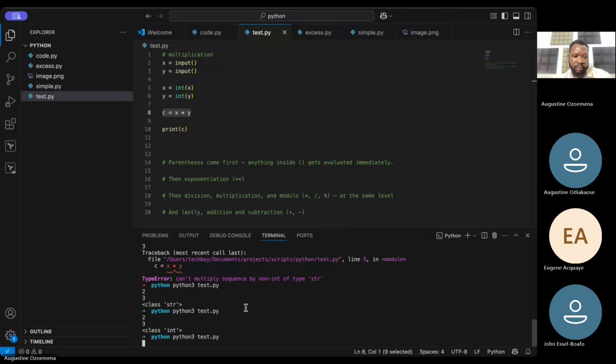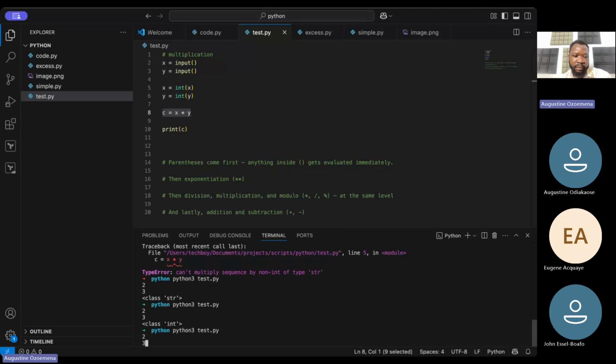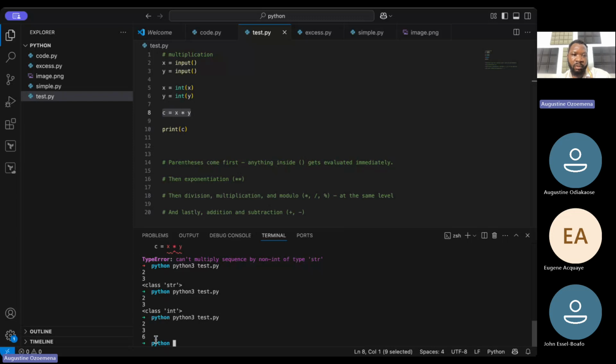2, 3, 6. So it multiplies. Now it asks us the value here, asks us the value here, and then it converts them to integers, multiplies them, and then it prints the answer. So we gave it these numbers, and it prints the answer, right? So that's how we do type conversion.